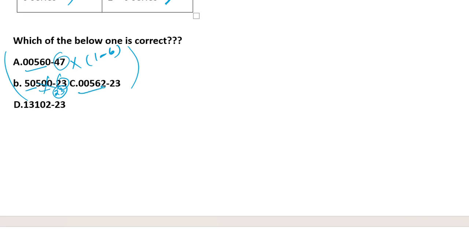And option C is a 0 series code with the 23 modifier. So this is correct. And option D is a 1 series code with the 23 modifier. So the 23 modifier will come with 0 series codes, right? So this is also wrong. So in this case only option C is the right one. So like that also you will get questions.